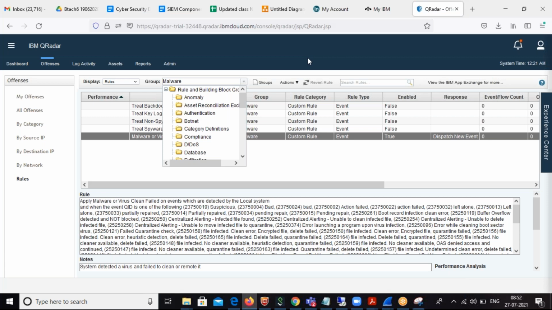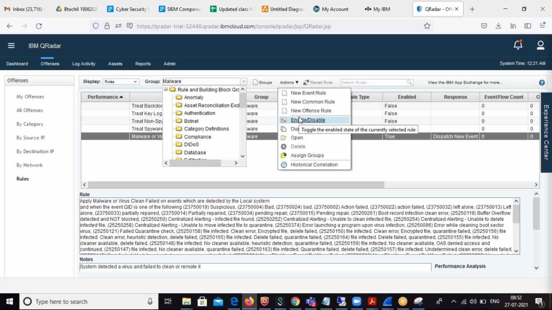Correlation rule. Normally we'll go to the Offenses tab, then the Rules tab. Then we'll choose the "No Offense" rule, and then the correlation rule for both events and flows. Then we have to choose the building blocks, and then the logic behind the particular correlation rule.